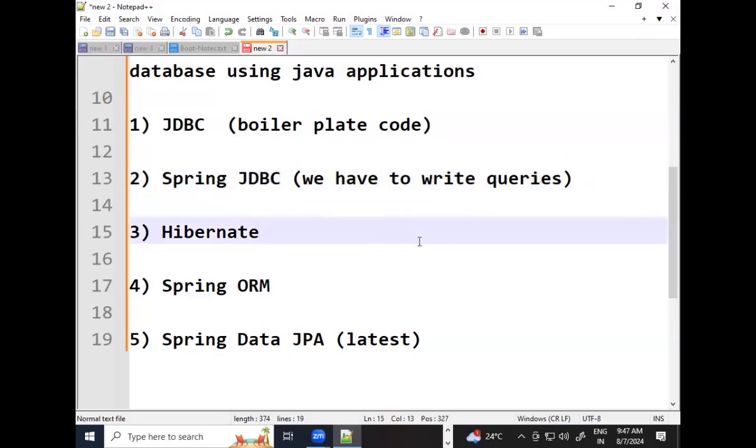When you go for Hibernate, Hibernate is an ORM framework, nothing but object relational mapping. Hibernate is an ORM framework that is providing object relational mapping. What is the meaning of object relational mapping? Instead of writing queries, we can save our object, we can retrieve the data in the form of objects.